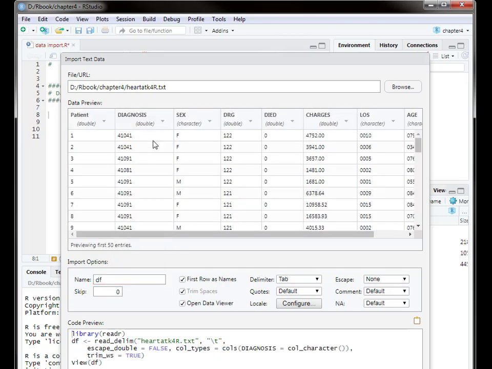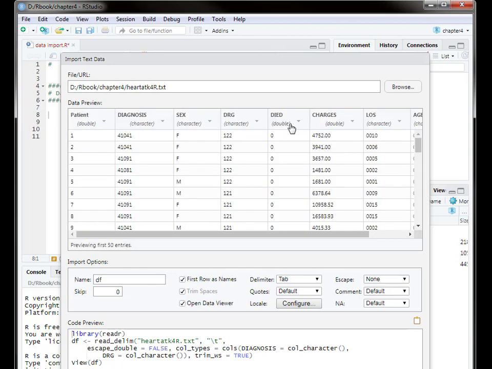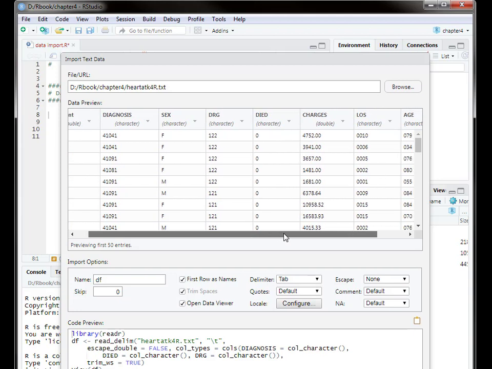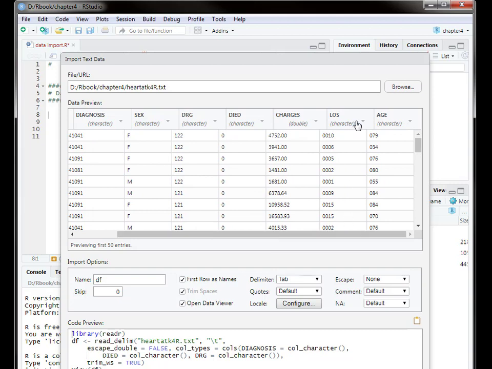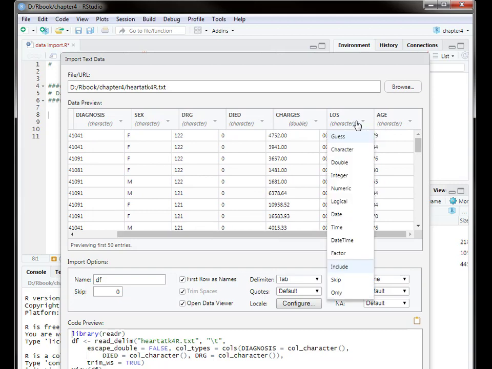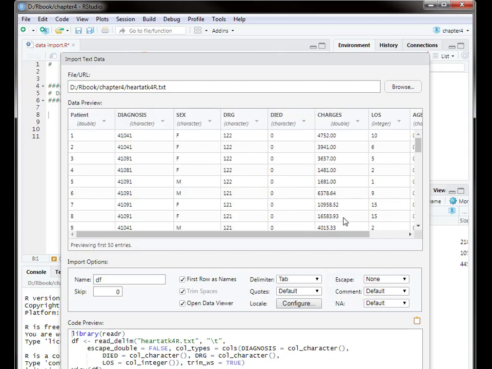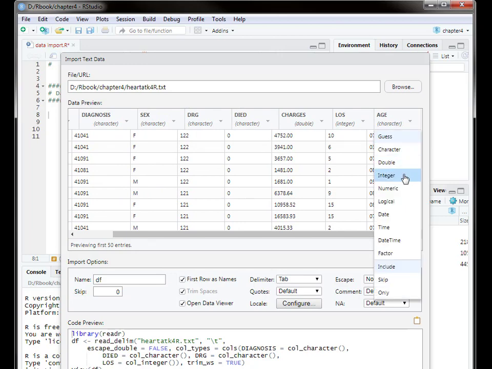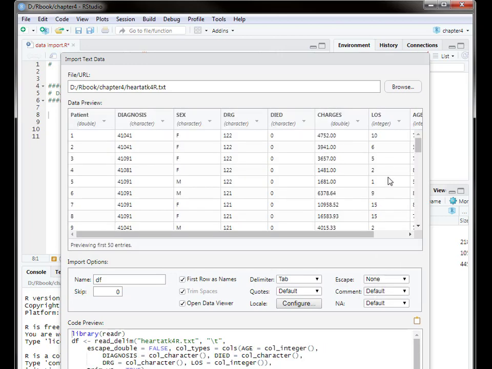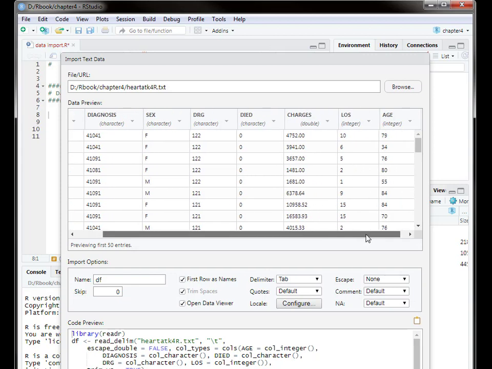Diagnosis is a code. DRG is also a code. And diet is also a code, so we change it into categories. We change it into characters, even though there are numbers, because they are actually codes for a category. So we're going to change this length of stay from character to integer, because 0010 is essentially 10. Most of the time the guesses are correct, but in this case, a few of them need to be adjusted.